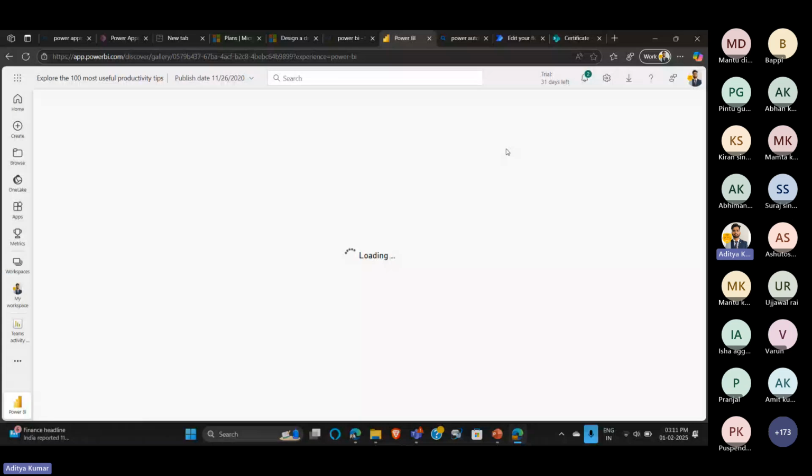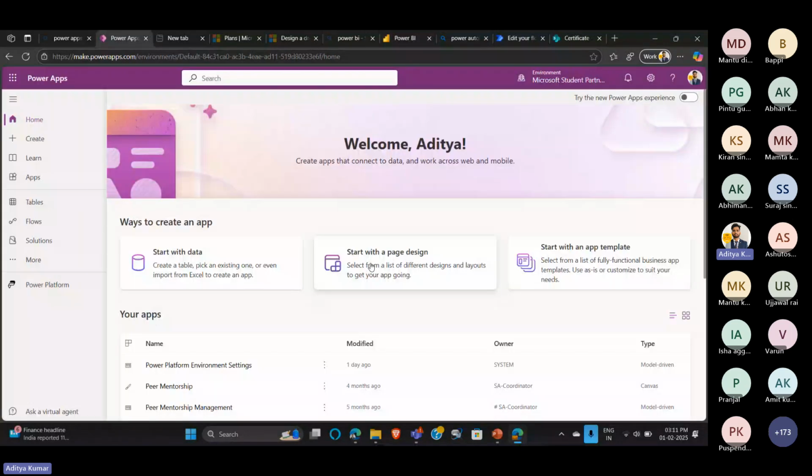So Power Apps will be a good option for you if you are a person who is more interested in creating apps and all. So you can explore this also. I will not be looking into this in this session. If feedback comes, we can take a specific session for Power Apps also in future.